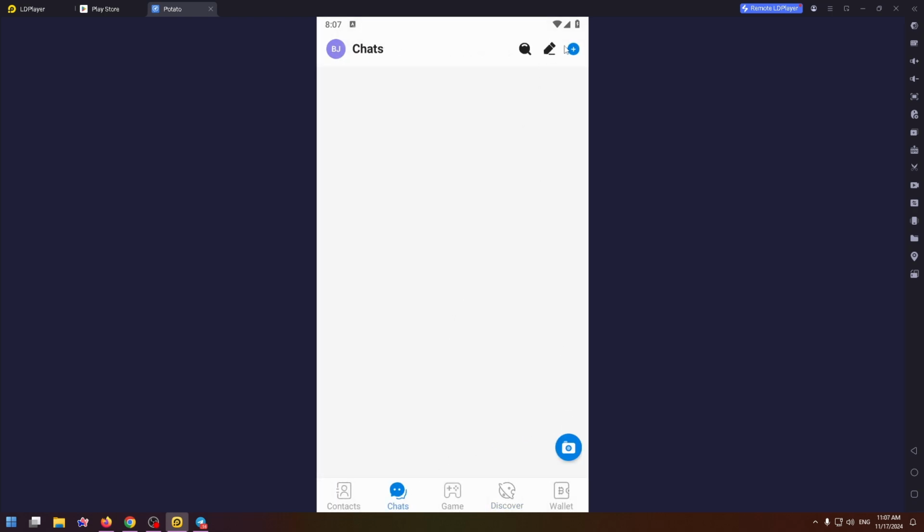Here you can create a new chat just by clicking on the plus icon at the top right. Here you can add contact, create a new group, create new channel, like in Telegram. You can create secret chat, you can scan QR code and receipt code. And for example, let's try to create a new channel.